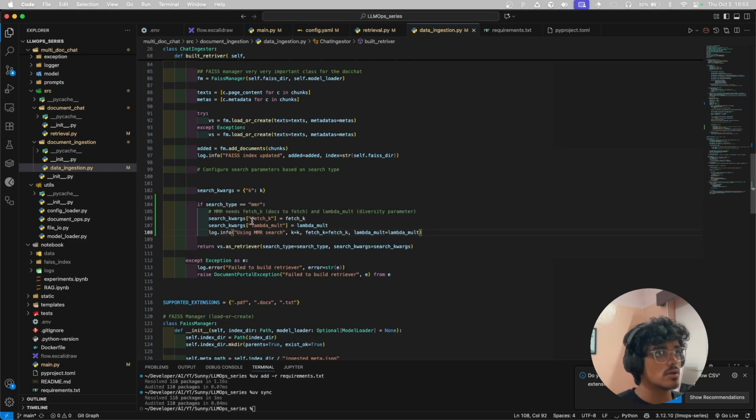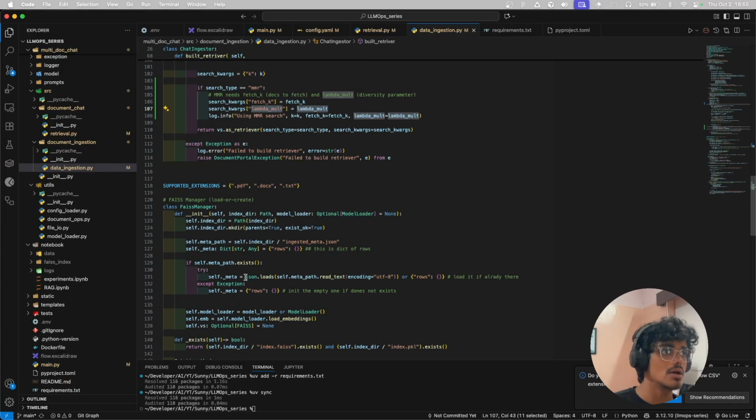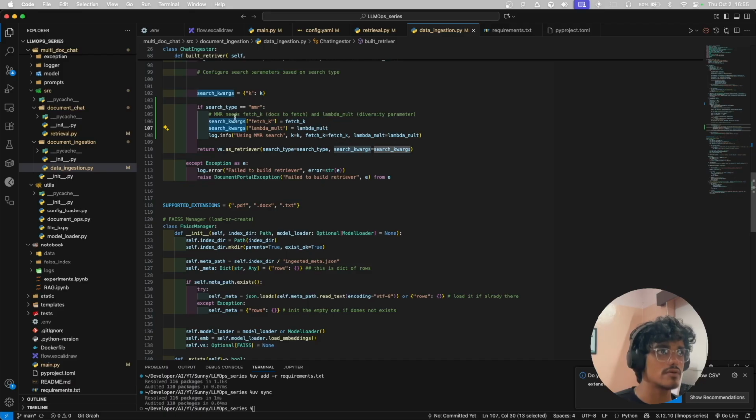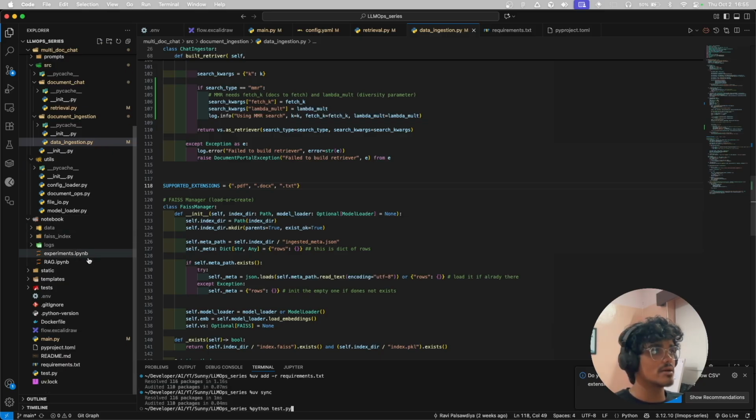So here you can see, if search type equals MMR, then add this in the search keywords: add fetch k equals fetch k, which we have given above, and lambda multiplier also, and then these keyword arguments will be passed inside the retriever building. So we will use this MMR very well. Now let's move on to the final step, trying to run it using this test.py, to see if it runs successfully or not.